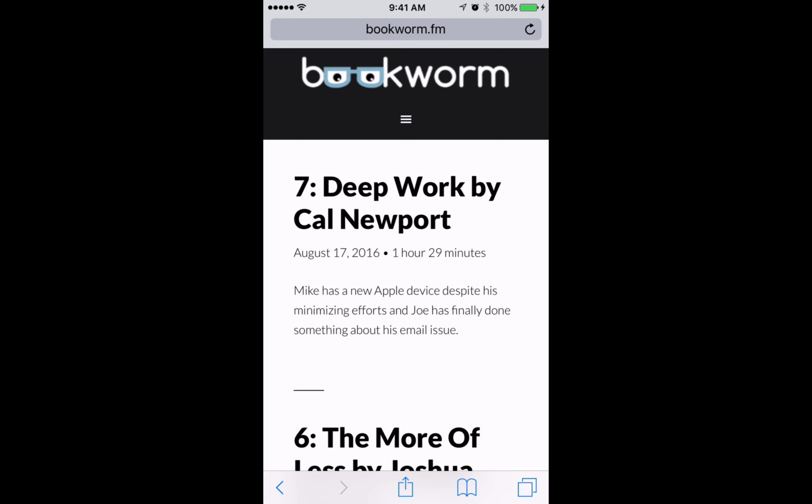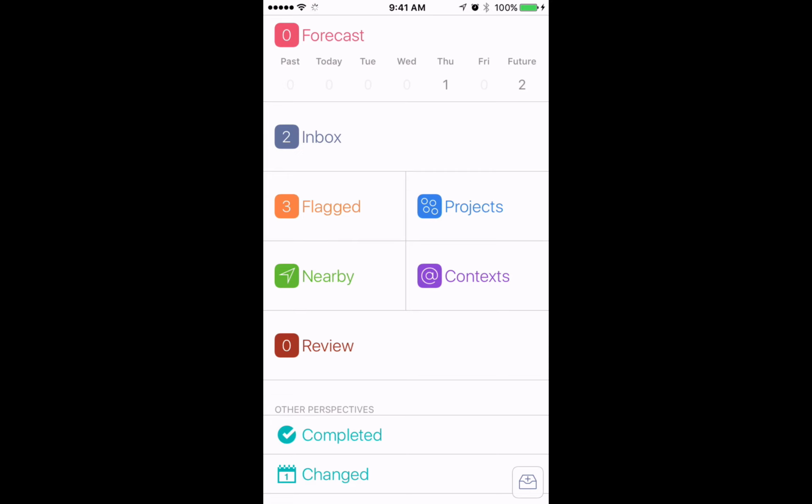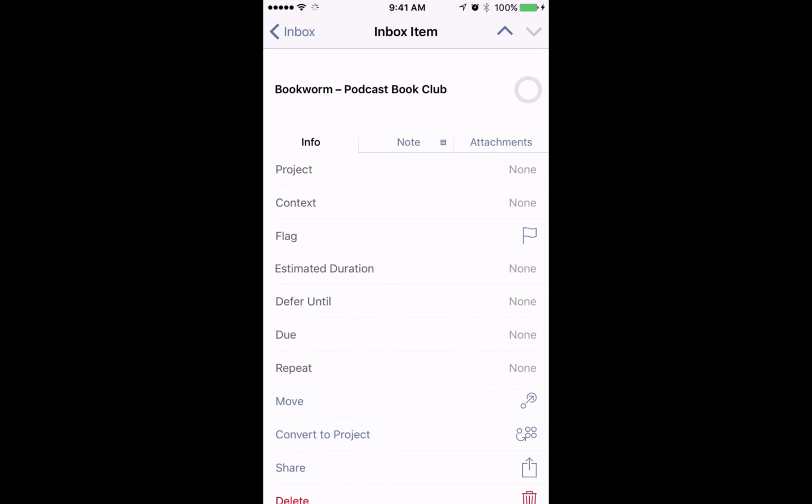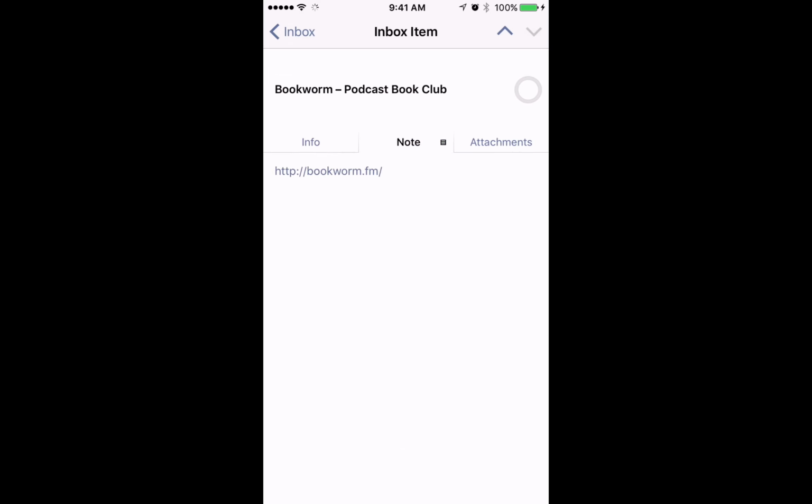So if I were to switch over to OmniFocus and let's pull up that inbox, I will see not only the one that I added on the Mac, but I'll also see the one I just added here. Again, if I go into that and check out the note field, I'll see that the URL that was on the website is saved there as well. That's really, from websites, that's pretty much the only way I ever use the share sheet.